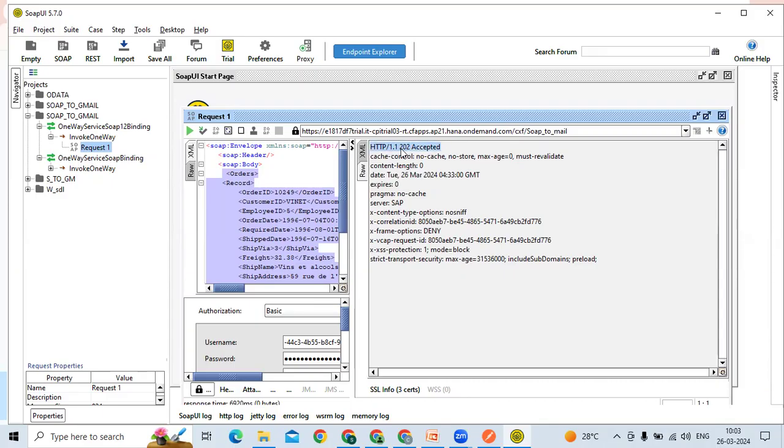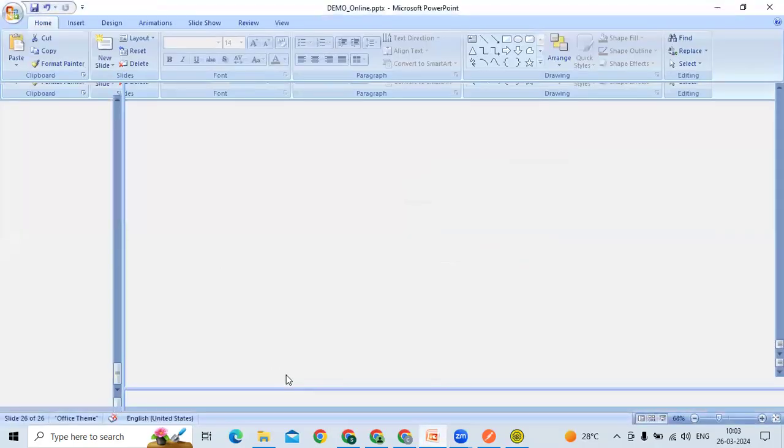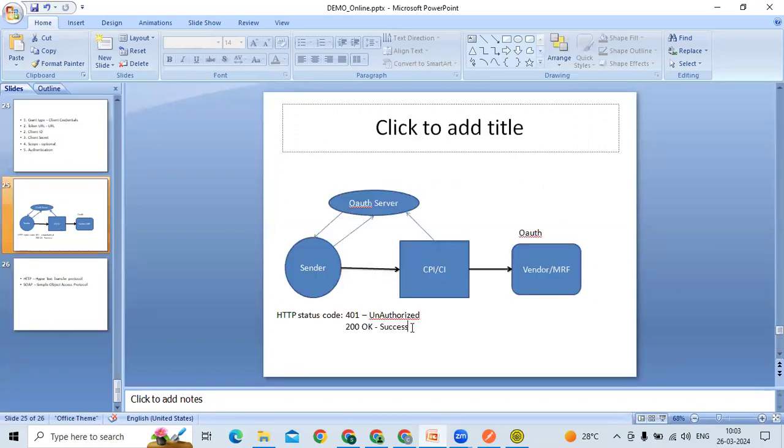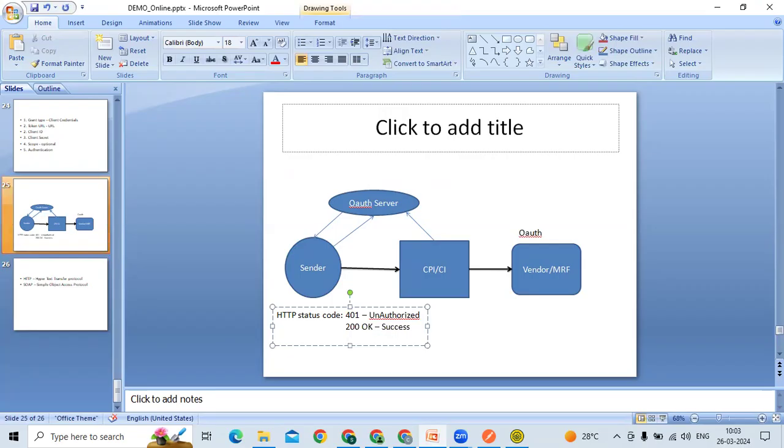See, this is one more HTTP code, which also tells that we sent the data successfully. There is a difference, 200 and 202. There is a slight difference. I'll let you know. So this also means success.